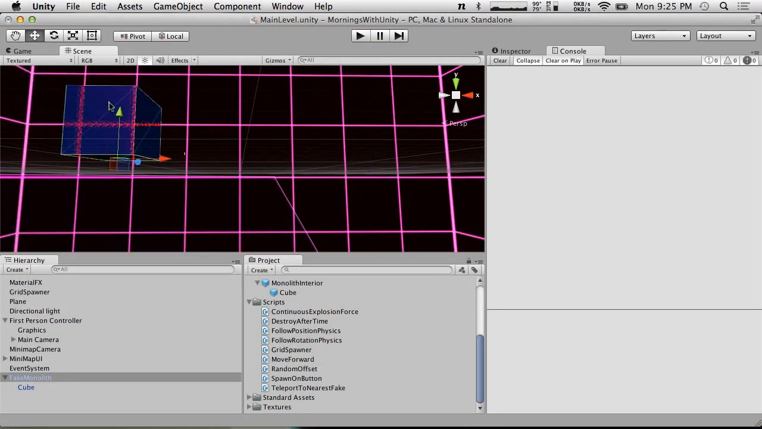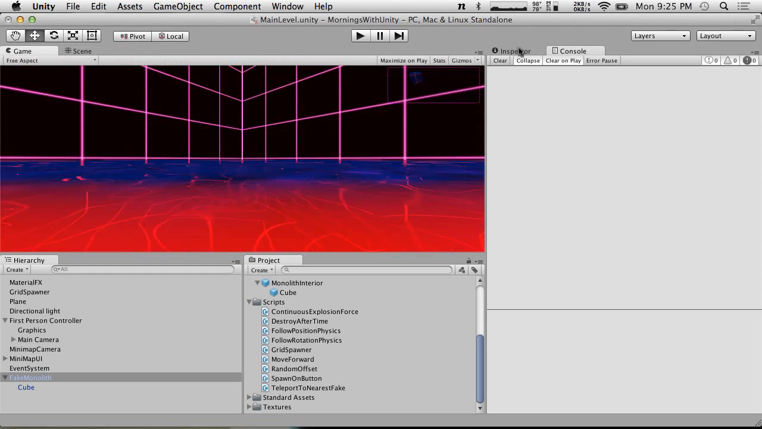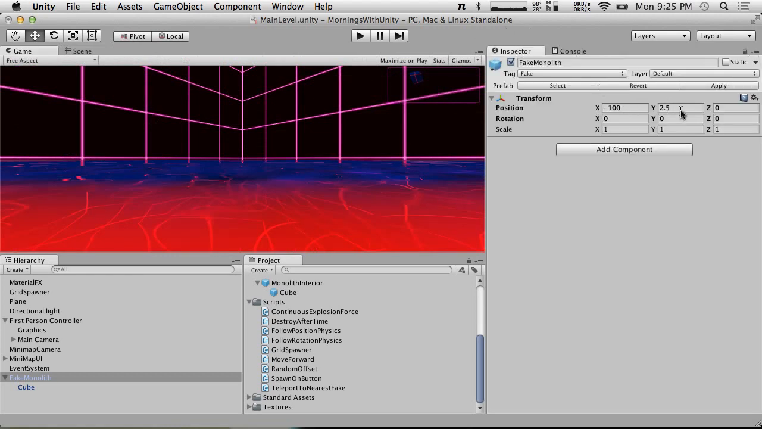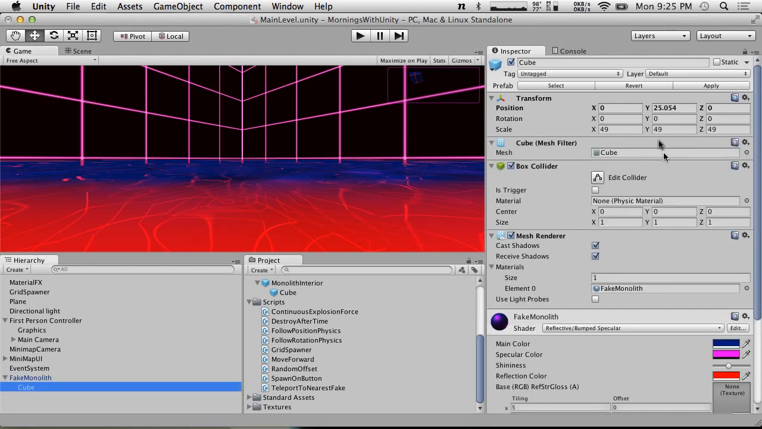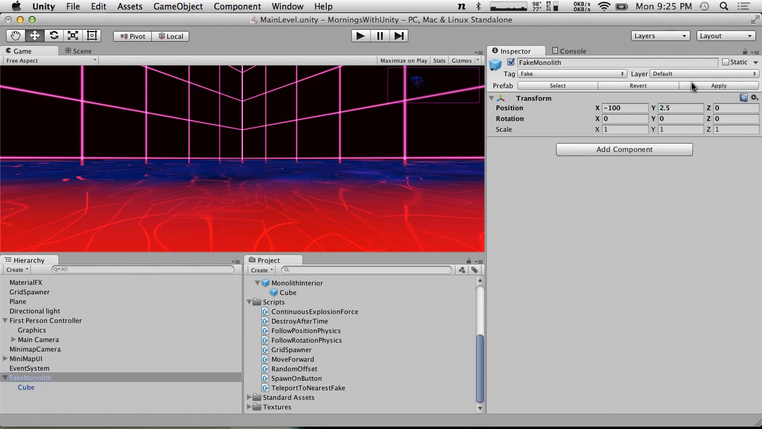So now this thing is on the ground, right? So we can just use its transform. So it's just position minus, wait, how is it on the ground? Did we not offset it properly? Oh yeah, we're still offsetting something here. We don't want to do that. So we want fake monolith. Let's apply this to our fake monolith.